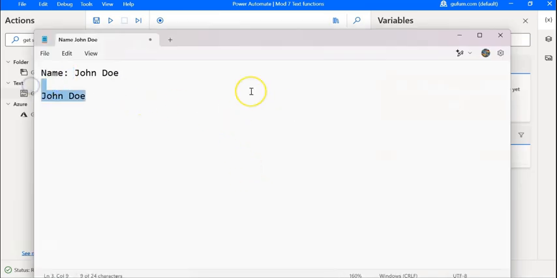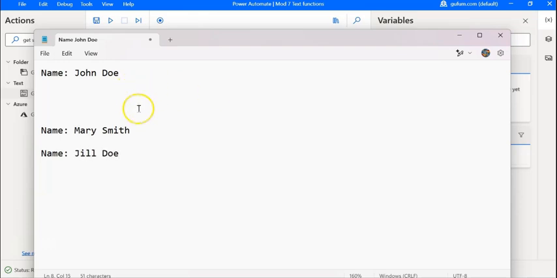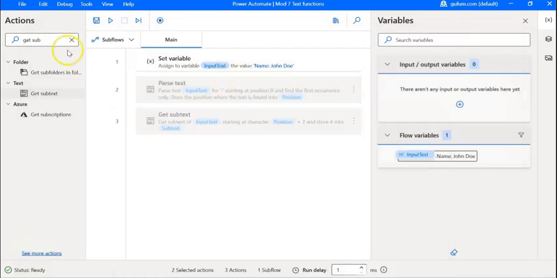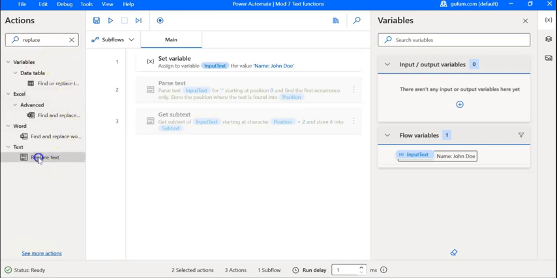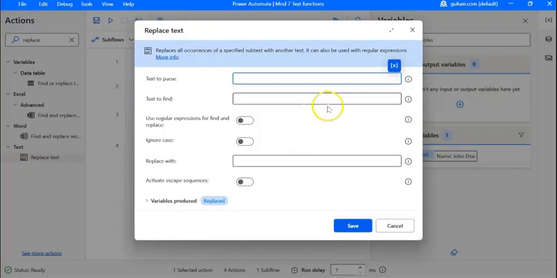So visualize situations where you have several inputs like name colon John Doe, name colon Mary Smith, name colon, it could be any name, Jill Doe. So using our RPA bot, you need to extract the first name and last name of the person from these input texts. So what we will do is we will simply make use of the replace text action on our input text.